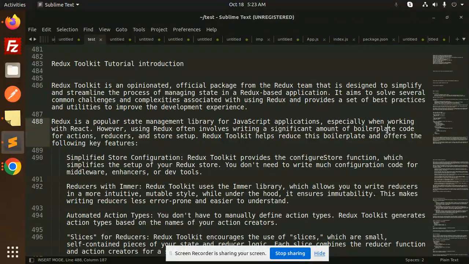So let's get started. Redux Toolkit is an opinionated, official package from the Redux team that is designed to simplify and streamline the process of managing the state. So the main thing is managing the state in a Redux-based application. It aims to solve several common challenges and complexities associated with Redux and provides a set of best practices and utilities to improve the development experience.